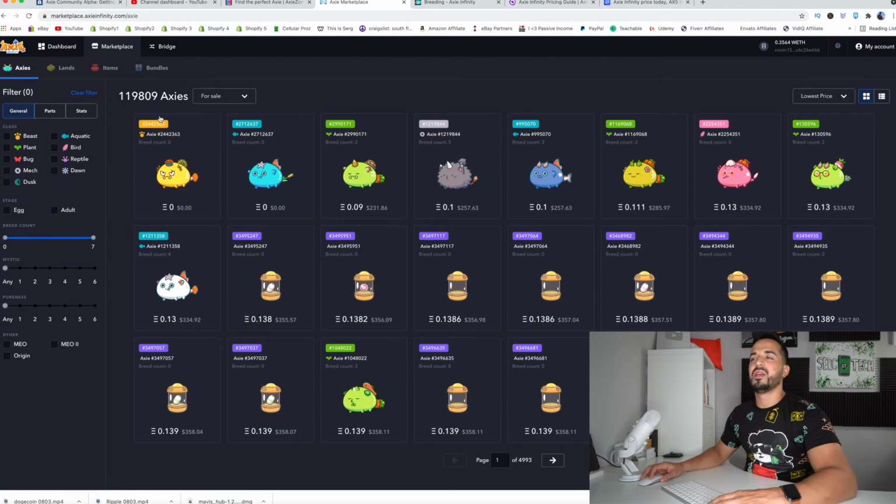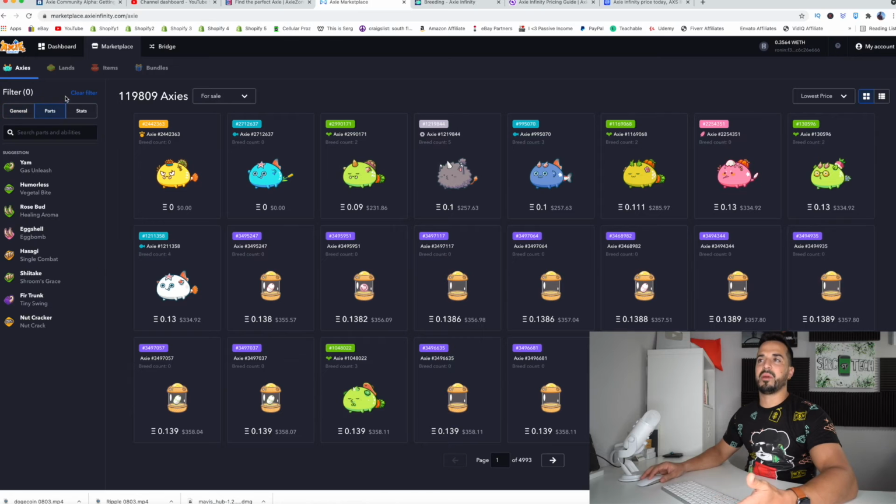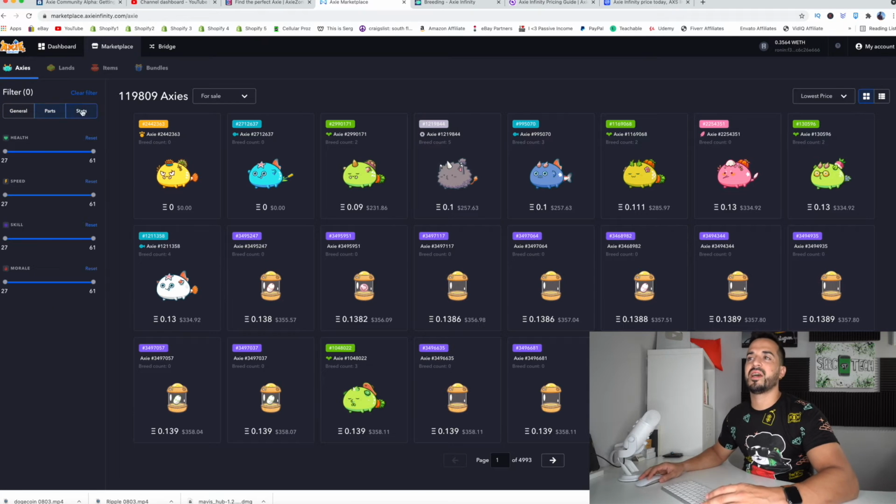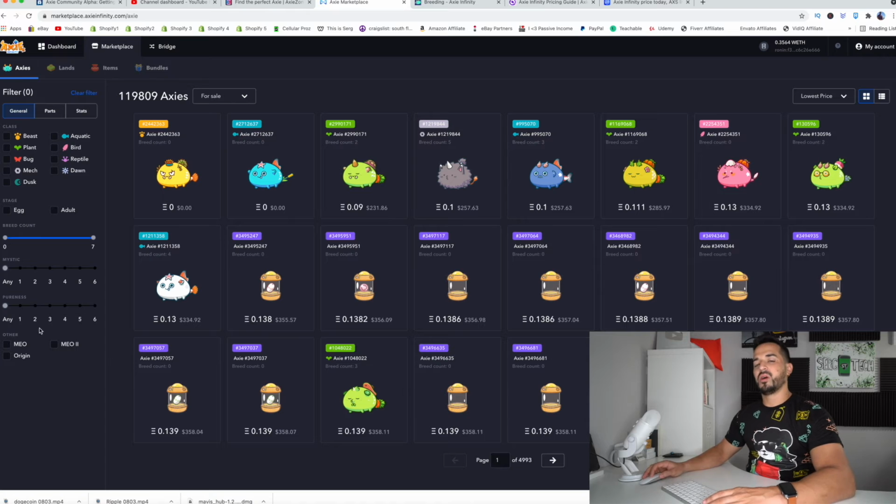Those are all decisions that are going to determine which type of Axies you want to start off with. And here the filters are, you can search by class, breed count, mystic, pureness. You can filter it down by parts for the different Axies and stats as well. So very useful tool here once you start figuring out exactly what Axie you are looking for.